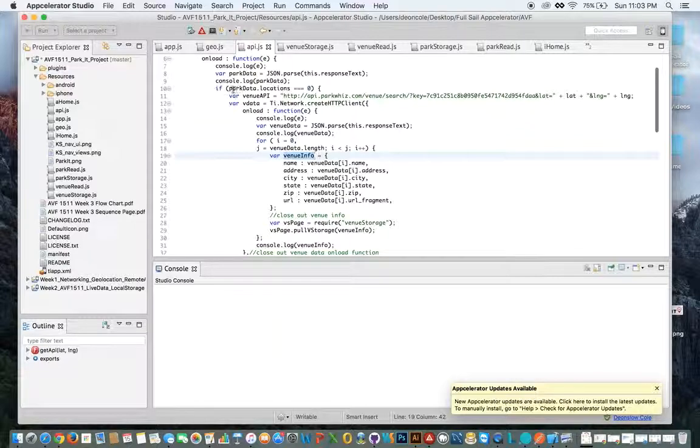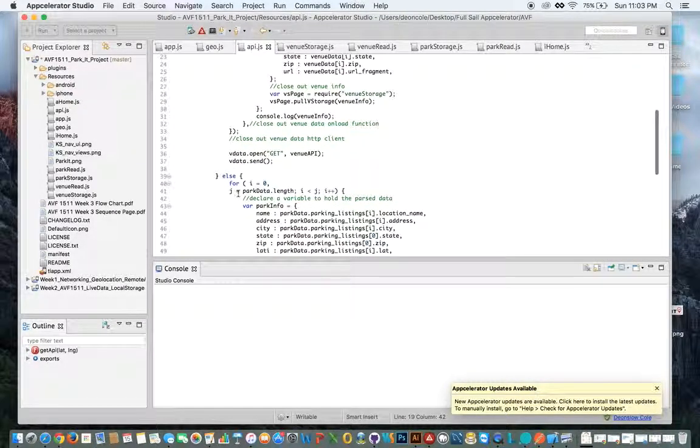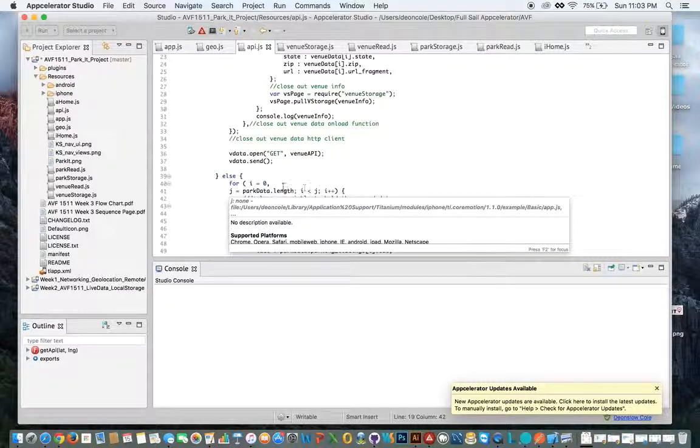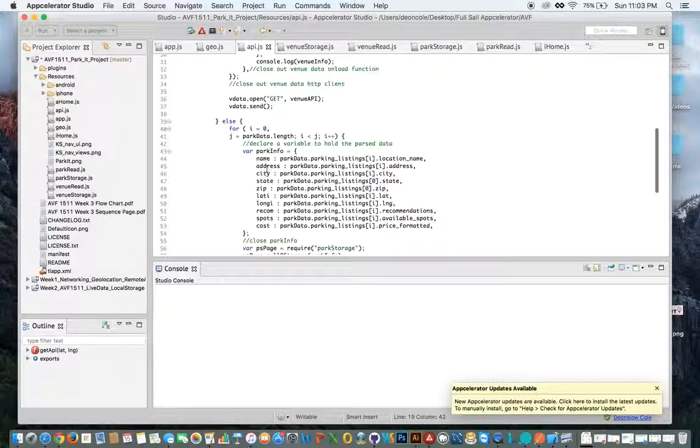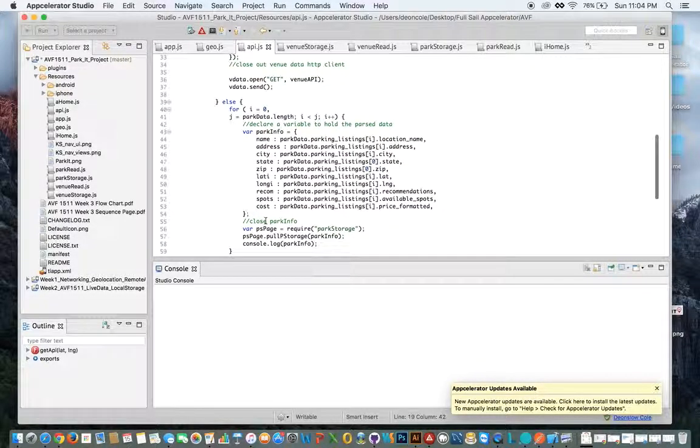And so you can see if the parking lot locations are equal to 0, run this API. Same thing, HTTP client. Load that information, and get everything, and then you get your venue, your address, and so on and so forth. Or else you'll run a for loop, which I have, and that information was in an array, which I'll show you in a few, where it would get all of the information that was needed as far as the name, the address, the latitude and longitude to be used, any recommendations that it may have, how many spots it has open, and the cost of it all.